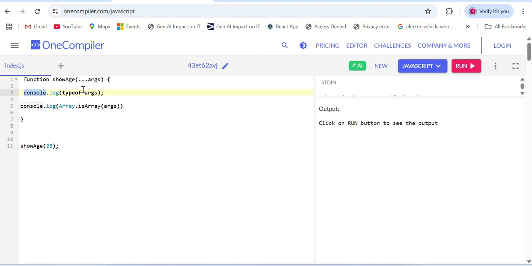So first, the typeof argument is object, and if you console log whether argument is an array, it will always give you true because it is also an array. So the output is object and true.